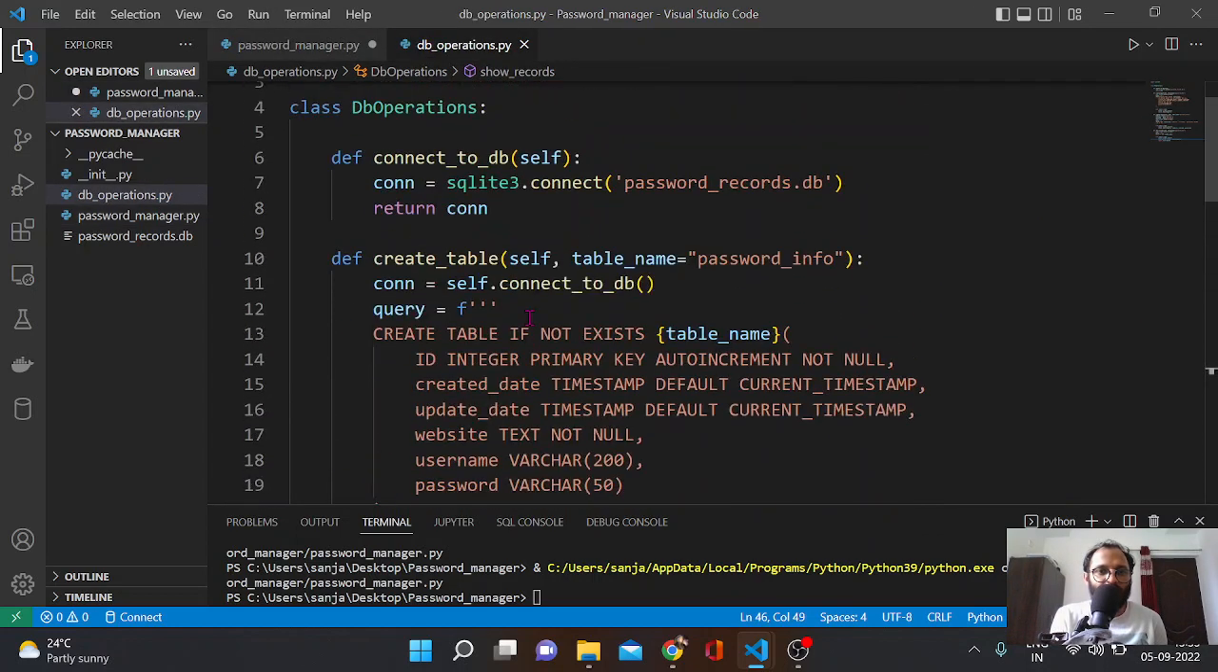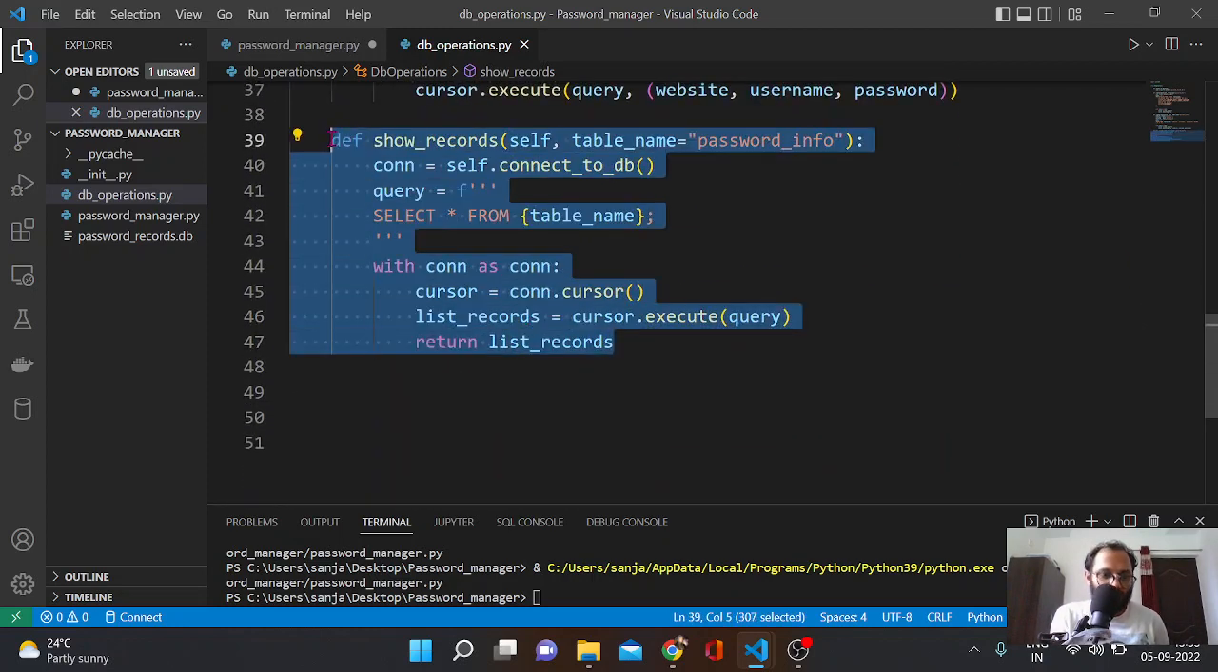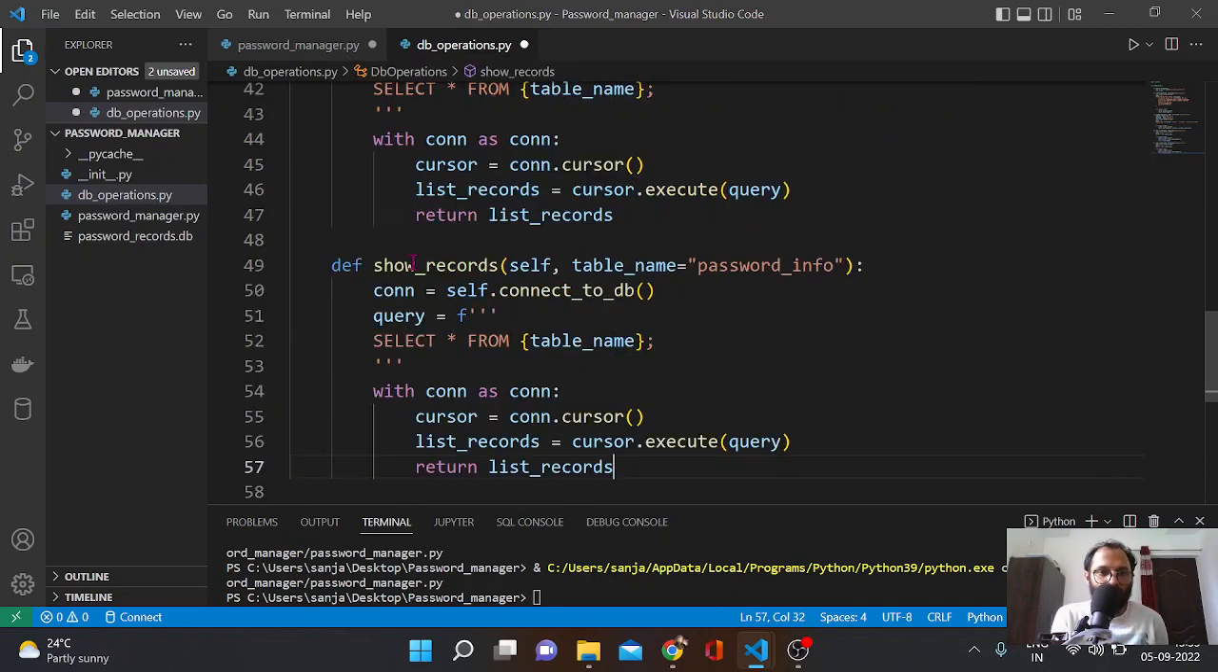Show records is there, create record is there. So now update records. Okay, actually it should not be records, it should be record only. Update record. So update, because we will update a single record at a time, right? And this should be data here.